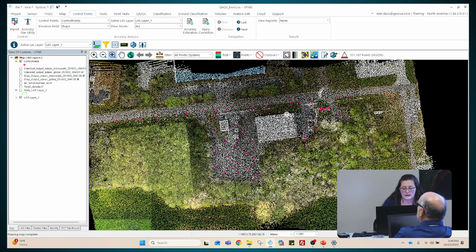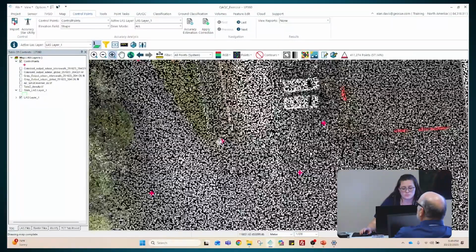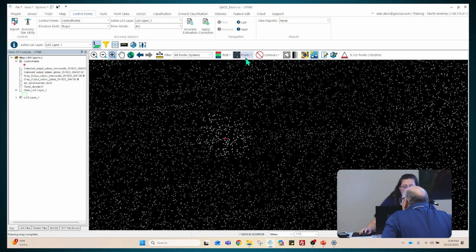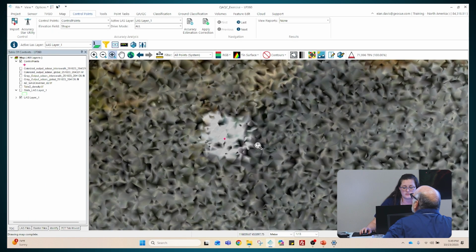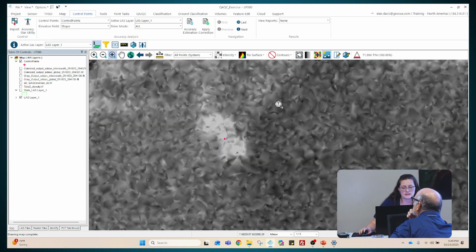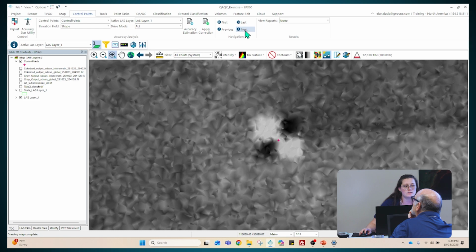Now, before I actually get started doing my control assessment, I like to zoom in on one of my targets, so get to a really tight scale. I like to change my display to 10 so I can actually visualize what's over here. And if you're using black and white targets, instead of viewing by RGB, I would recommend doing by intensity. Intensity allows you to visualize your black and white targets a little better.